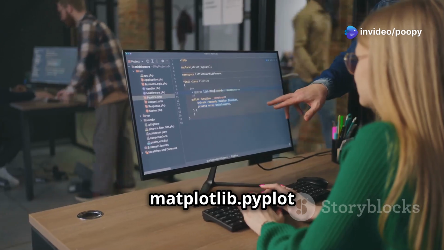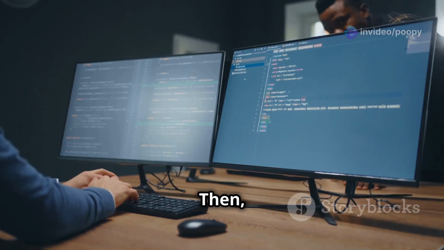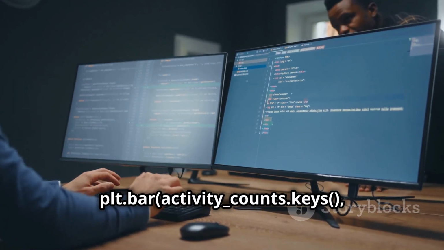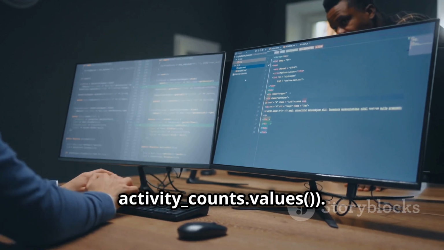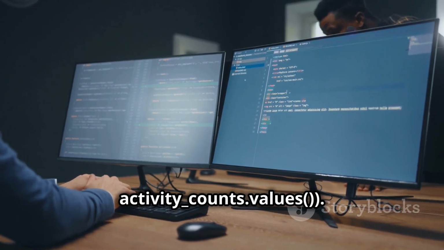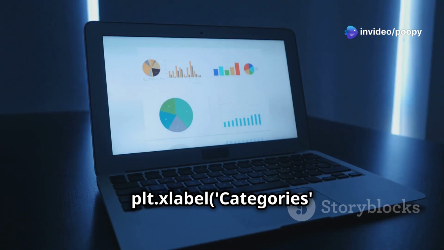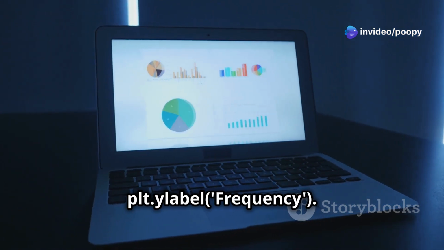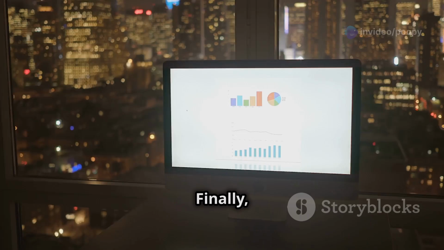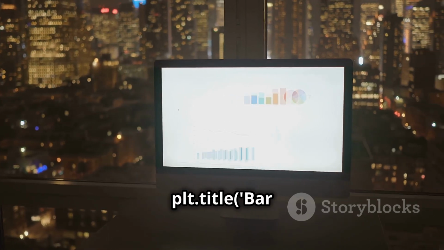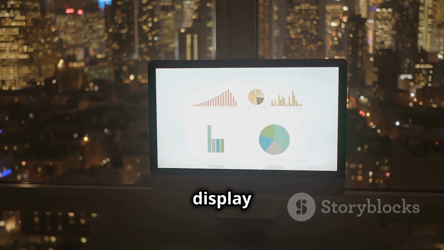Import matplotlib.pyplot as plt. Then use plt.bar, activity_counts.keys, activity_counts.values. Set the x-axis label with plt.xlabel, categories, and the y-axis label with plt.ylabel, frequency. Finally, give the chart a title with plt.title, bar chart example, and display it using plt.show.